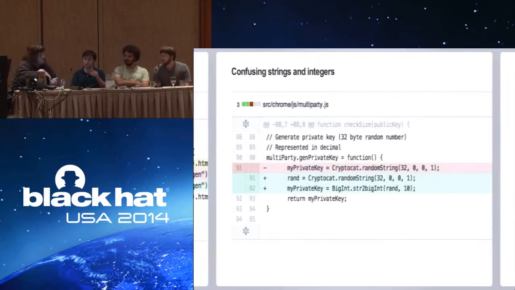And this is the especially fun bug. Basically they mistook strings for the big int library. Instead of using 15-bit integers, they were using decimal. So it ended up being 2 times 10 to the 16 was the key space, square rooted.